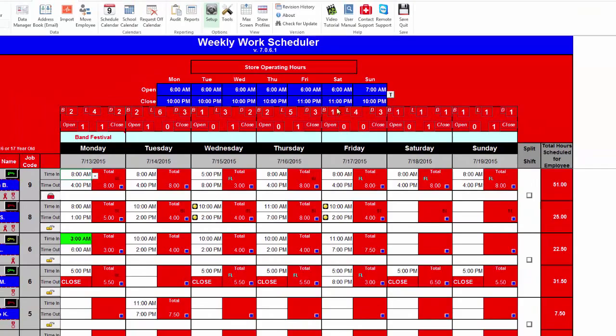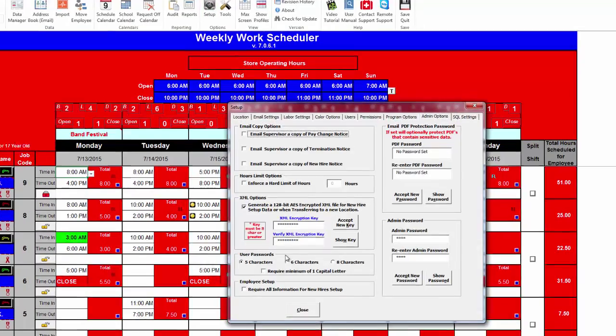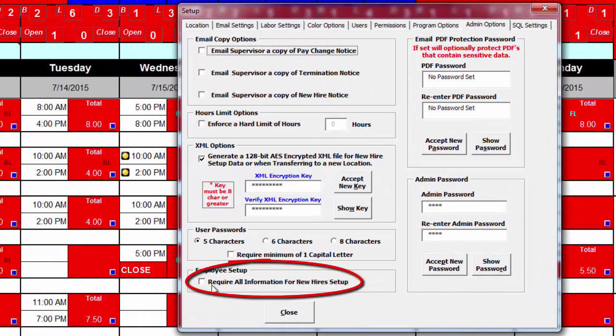If you're an administrator, on the setup menu and you're logged in as an administrator, you also now have a new option for employee setup. You can now require that all information for new hires be required to be entered. By default, the program allows a quick start for an employee with limited data. However, if you want to have all fields filled out, then check this box and the program will then enforce this new rule.